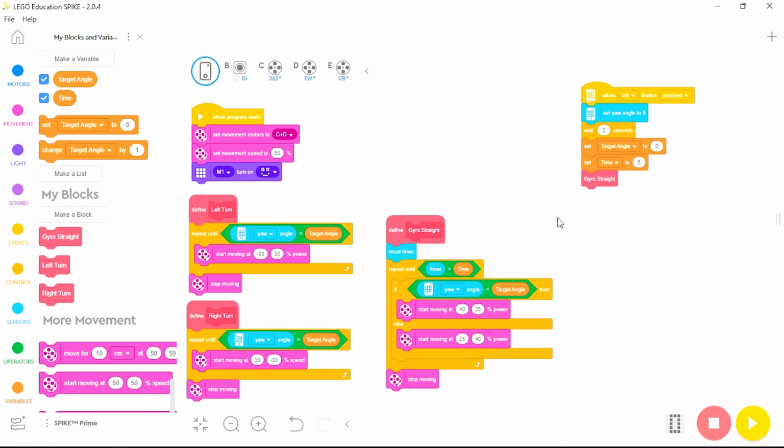And now when I want the robot to turn, all I have to do is bring in a turn. And if I set the target angle for this turn to 90, the robot will turn to 90. And if I bring in another straight, the robot will run straight for 5 seconds, because as long as the time is set to 5 seconds, every time I bring in a straight, it'll run for 5 seconds.